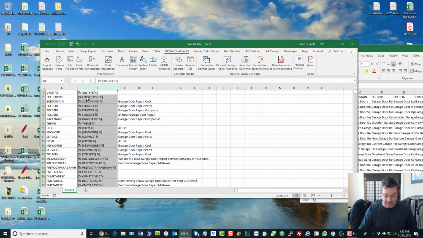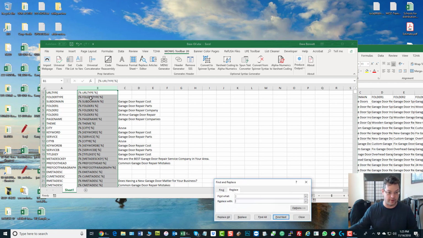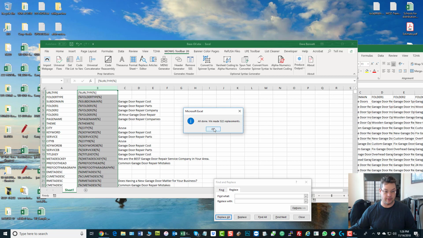All right, so now I have to highlight this row and get rid of all those spaces, right? I should not be having spaces in there. So every case of a space, get rid of it. Okay, there we go. And now you see the problem.